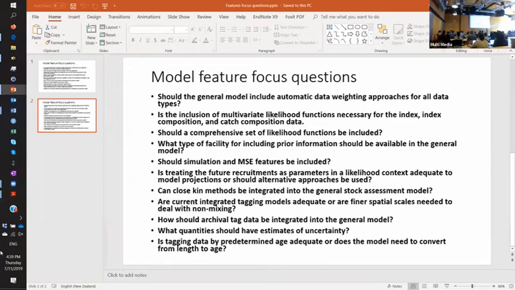Okay, so we talked about spatial structure, but we didn't talk about temporal structure. So maybe you could spend like 5 minutes telling us what you have in Stock Synthesis for temporal structure. So it gives us an idea of what we might want to consider.